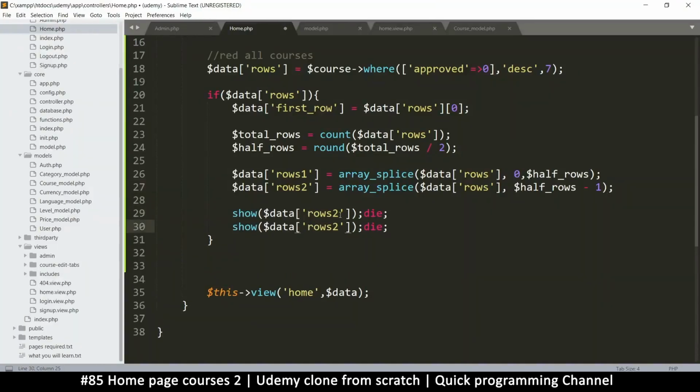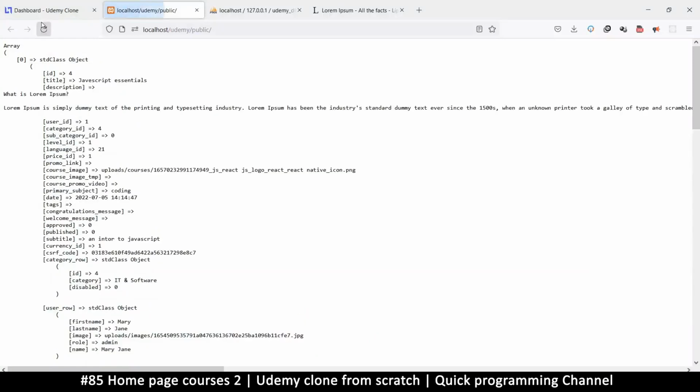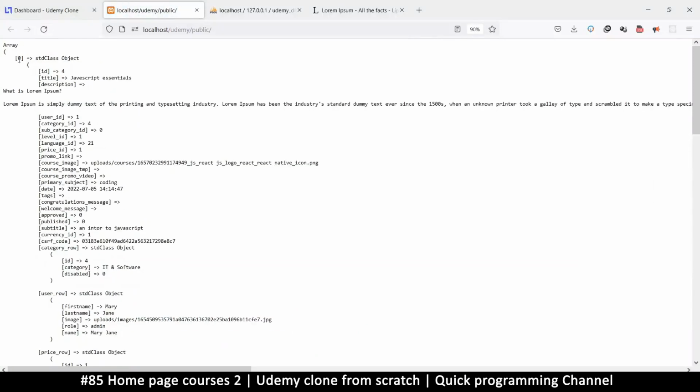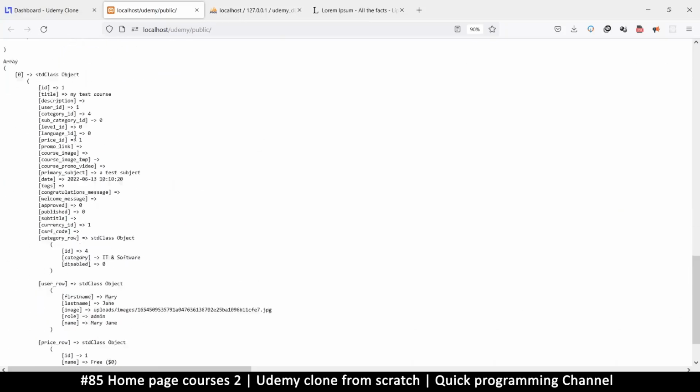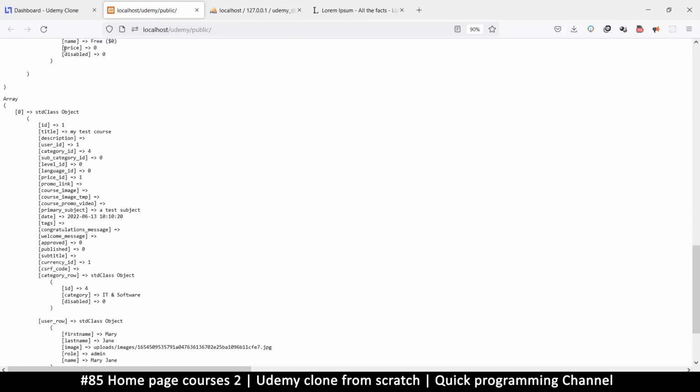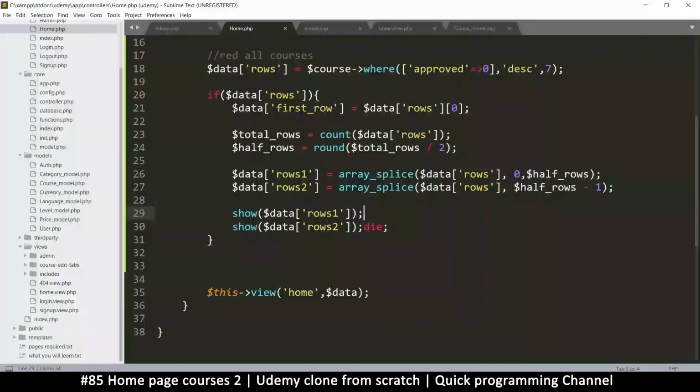Okay, so let me duplicate this. I want to see if I got everything. So I'll show the first item and then the second row. Let's see what the offset is doing here. So I got ID 4, that's nice, and ID 3, that's cool. But then I have ID 1. But where is ID 2 though?